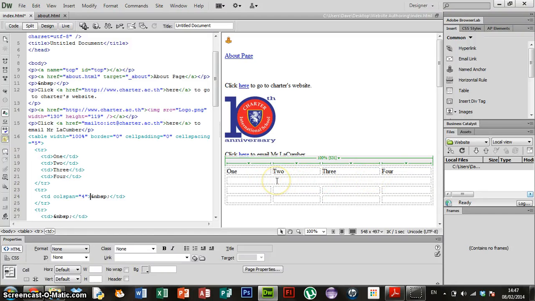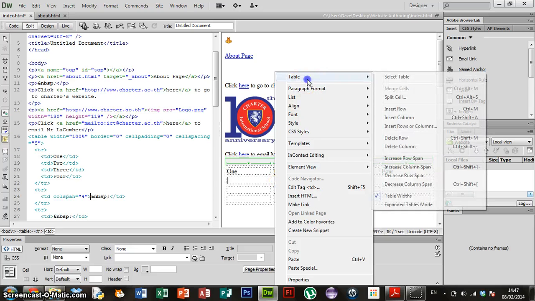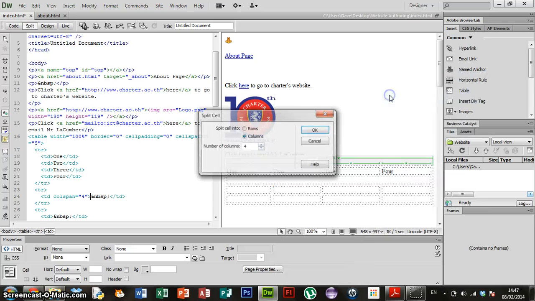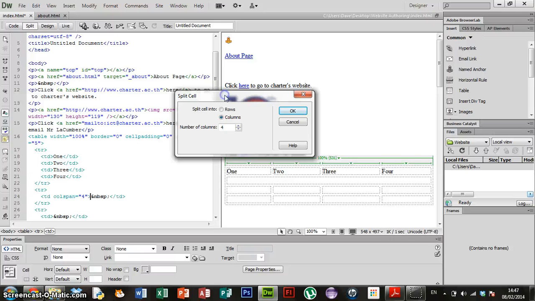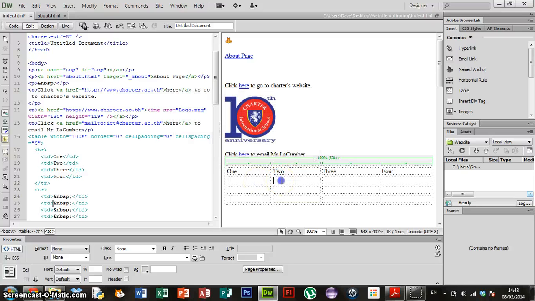So for example, if I want to put it back the way it was, I can right click on this cell, go to table and split cells, and then I can say, well, do I want to split it into rows or columns? I actually want to put it into columns in this instance, and I want to put it into 4 columns. Click OK, and you can see it now has got 1, 2, 3, 4 cells again.